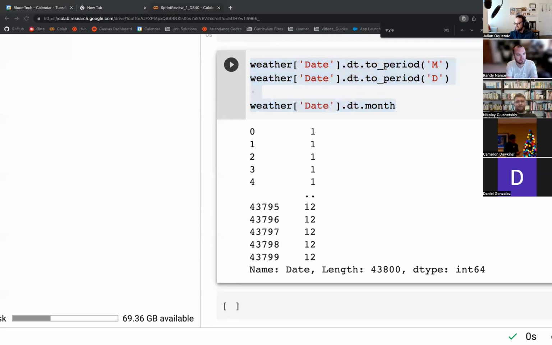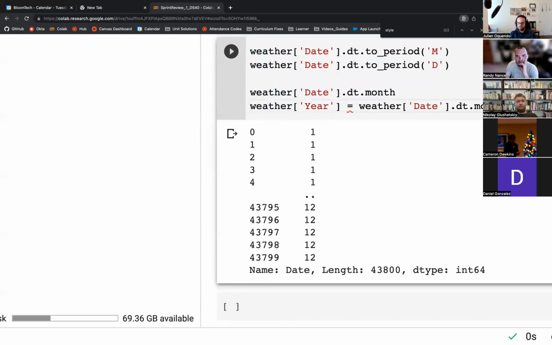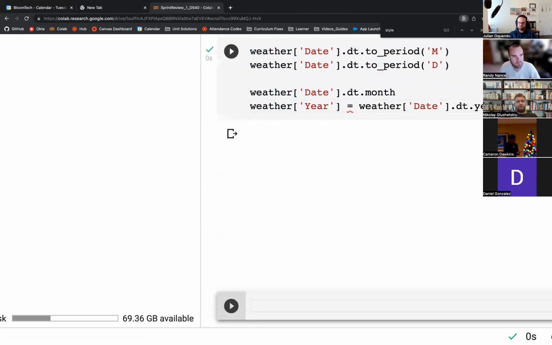Questions about datetime values yet so far, or how to convert these? Okay, so let me call my month values. Well, let me call my year values for this. Create a data set from this value. Let's keep this consistent. Year, it's going to be that, and call the year value.